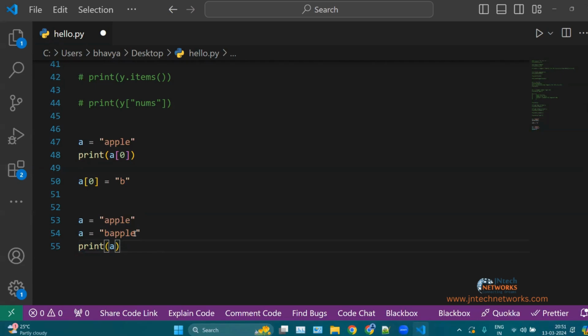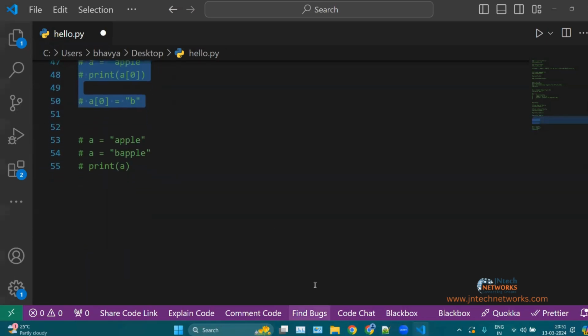But you cannot change the pre-existing values. Okay, you cannot change it without creating a new variable. So that is the whole meaning of immutable. So that is why strings are immutable in nature.